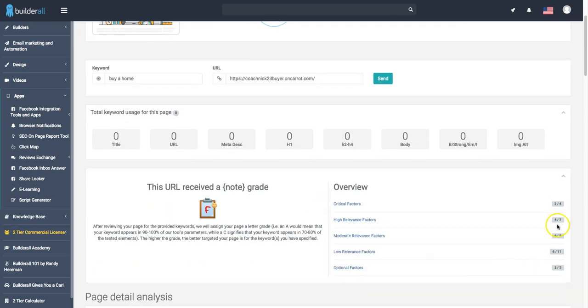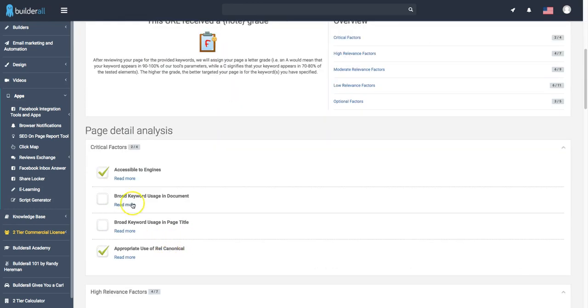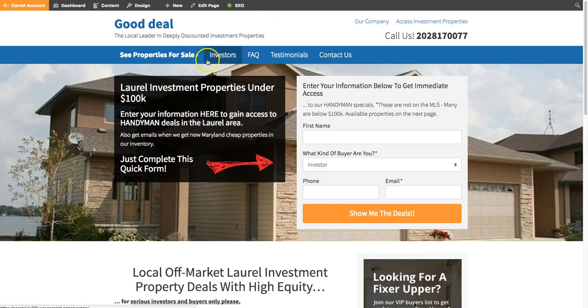So it's 2 out of 4, 4 out of 7. So let's see what we're saying. Broad keywords and use. You know what I mean? So let's see what we're doing wrong. So the words, we're not saying buy a home a lot, I guess. Good deal, discounted investments. So these are investment properties.